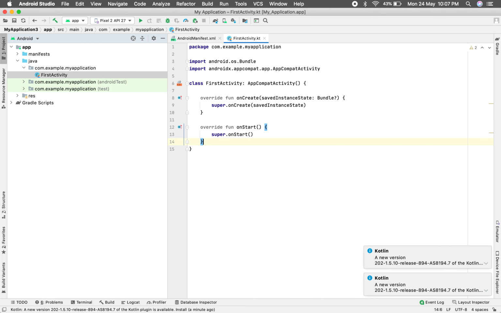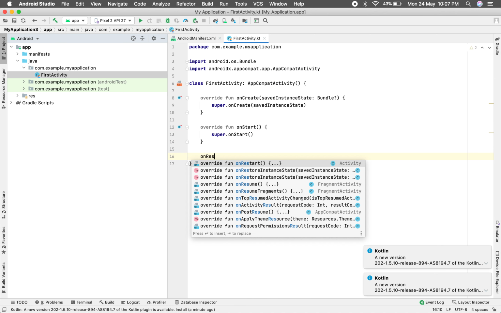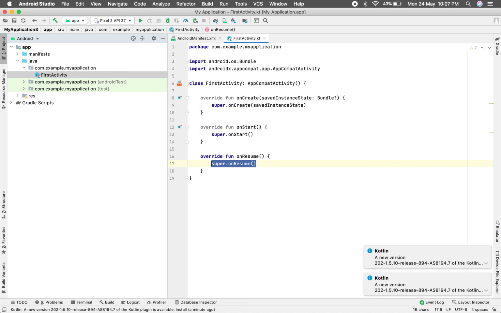So the next method is onResume. When this method is called, it tells the application that the activity is in a completely visible state as well as interactable to the user. So basically what does that mean? The user can interact with the UI components of the activity.